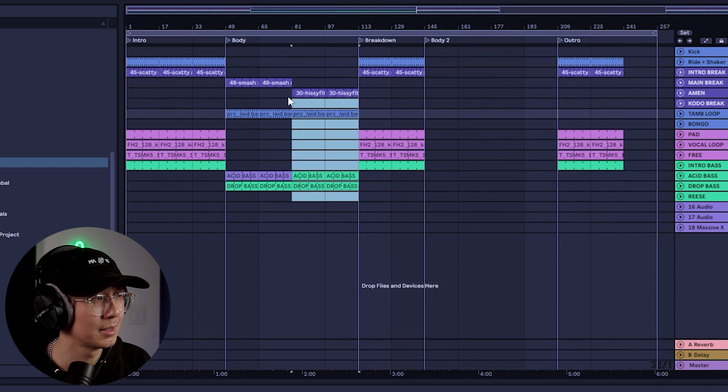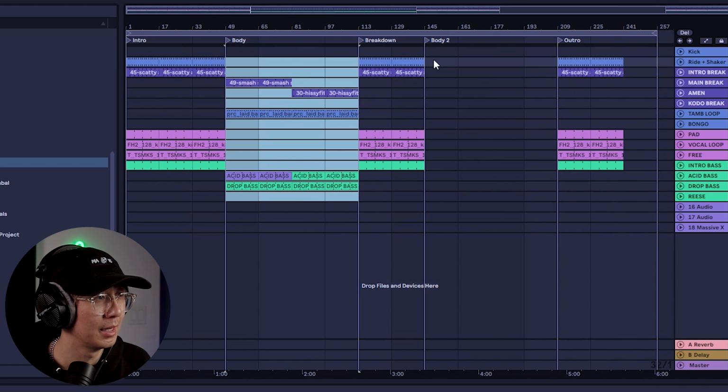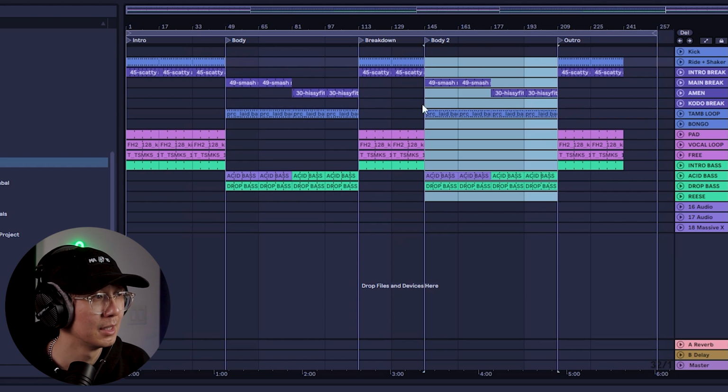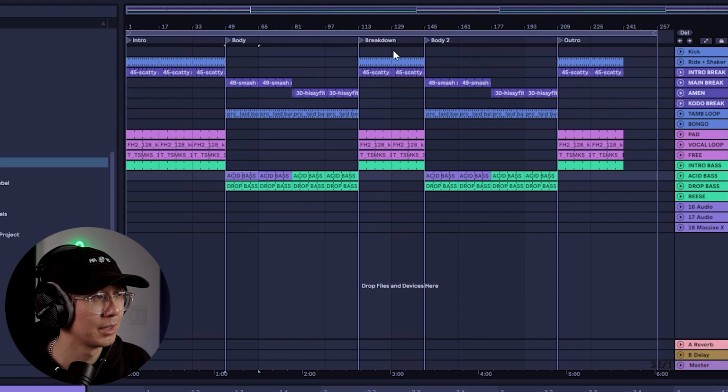And we can copy this entire section and then paste it on the second body, and easily we have created our arrangement. Of course, we're going to have to carve things in and out to make this more like a track with seamless transitions, but we have the basis, or foundation, of our track here.